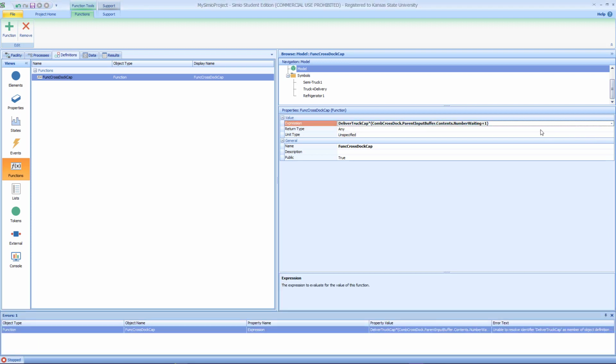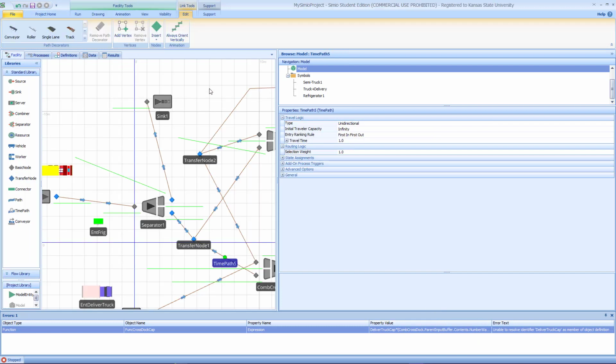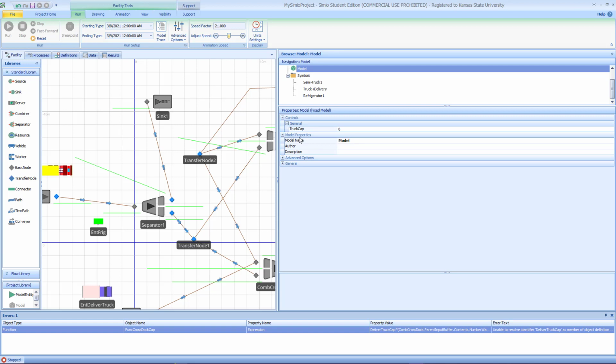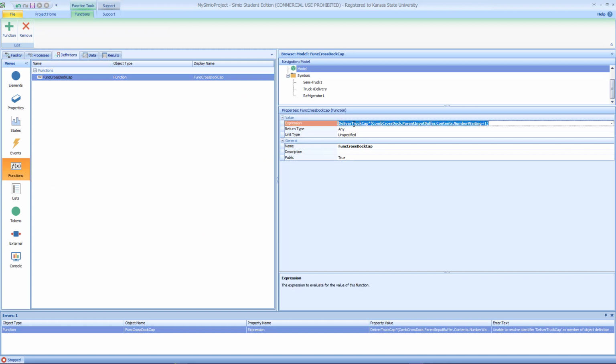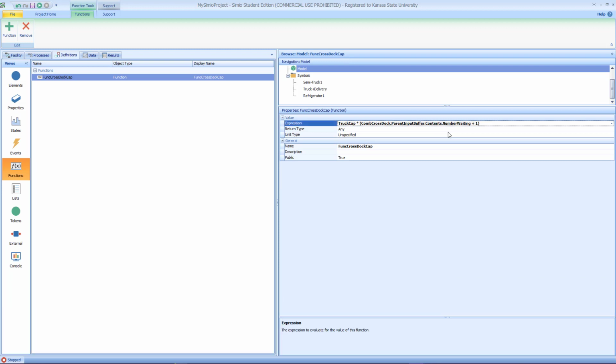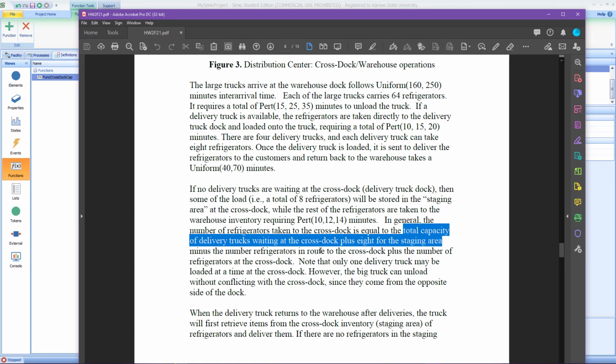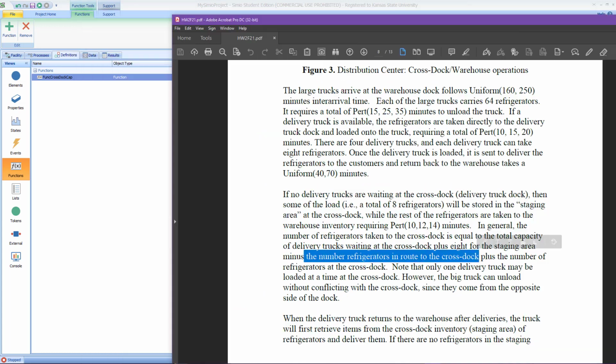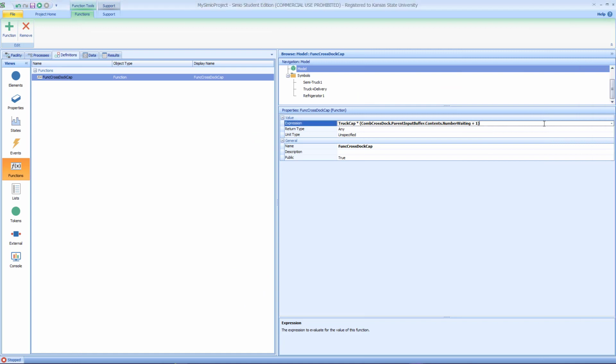Let's see if we have everything. Should I say that's truck capacity? I'm sorry, I typed it wrong. I didn't remember the name, so just truck capacity. So the first part is correct. And then the next thing is what? Minus the number of refrigerators en route to the cross-dock. How do we do that? One more time, I'm going to say minus what?